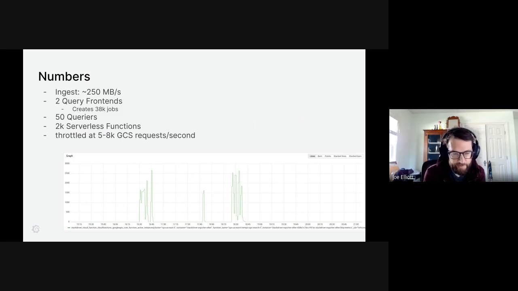and you're able to service your query hopefully pretty quickly. And this is the current bottleneck we're hitting, which is GCS is really only allowing us 5,000 to 8,000 or so queries per second. And that's what we're really trying to move past right now.